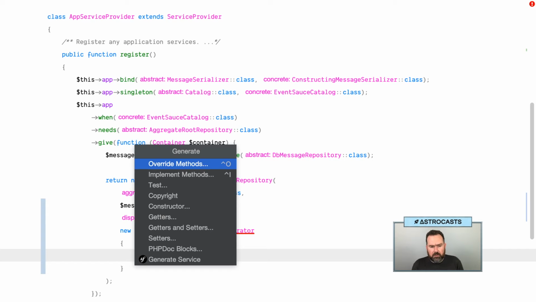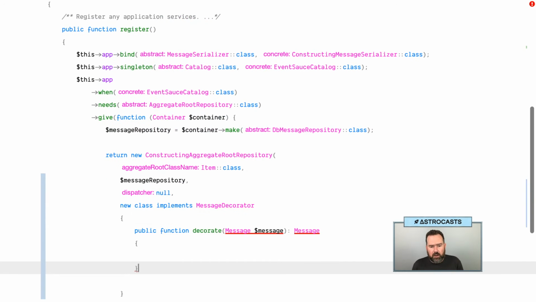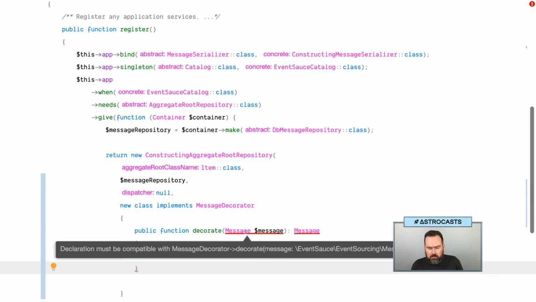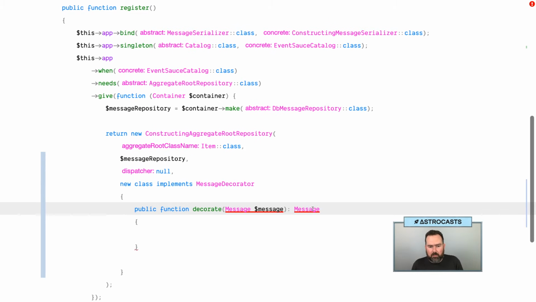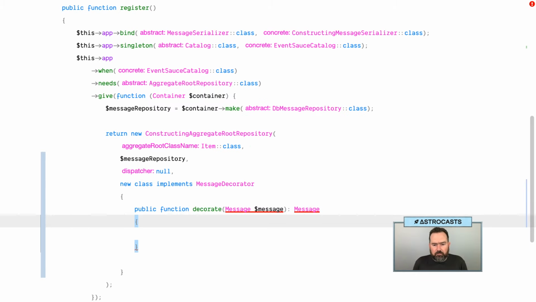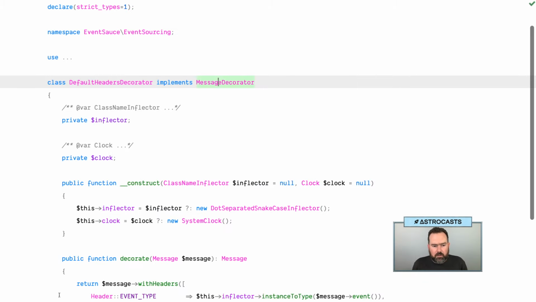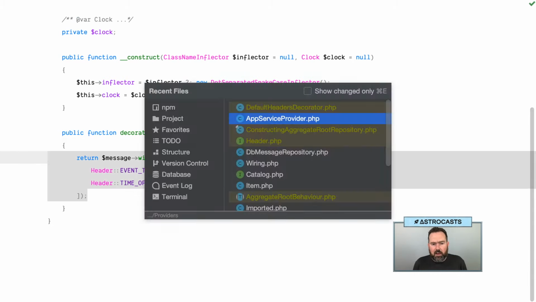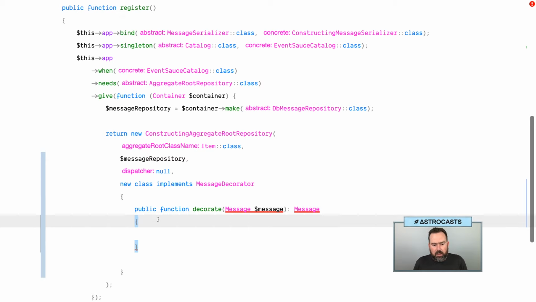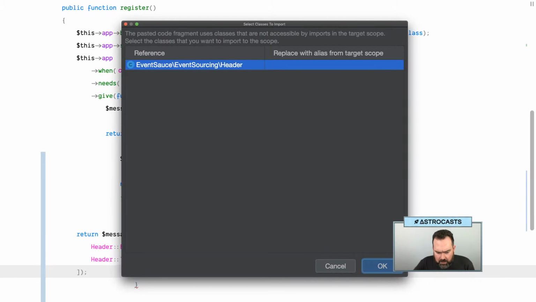Let's see here. Implement methods, decorate. Why is this compatible? You know, I think we ran into that issue somewhere else where it was complaining about these. So I'm not going to do anything with that just yet. Let's see, I want to see how this works. So return message with headers. So I'm going to copy this implementation and we're just going to add something else.